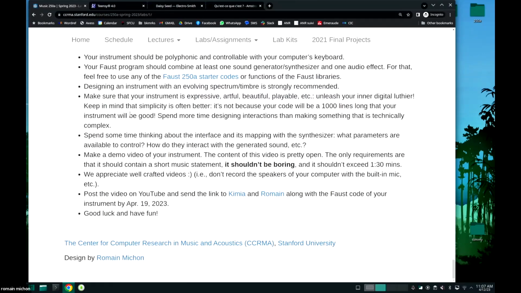Again, we don't really care about technical complexity. We all know that you have different backgrounds. What we care about is that it sounds good, that it's expressive, and that you can use it to actually make music. If it's only 5 lines long and it sounds super good, we'll be happy. So don't try to make something too complicated that doesn't work.